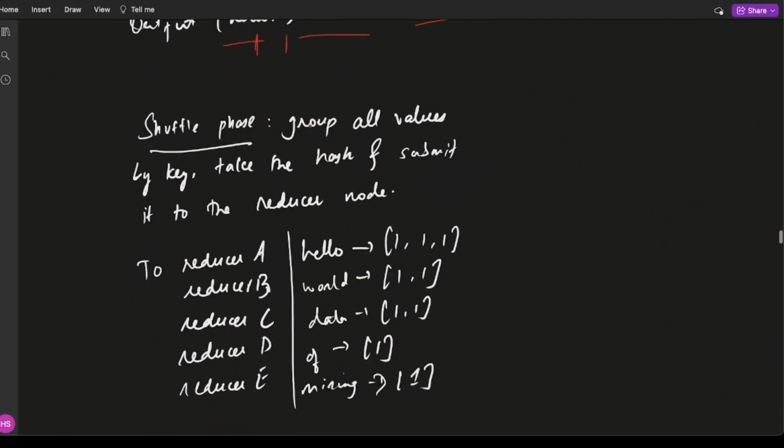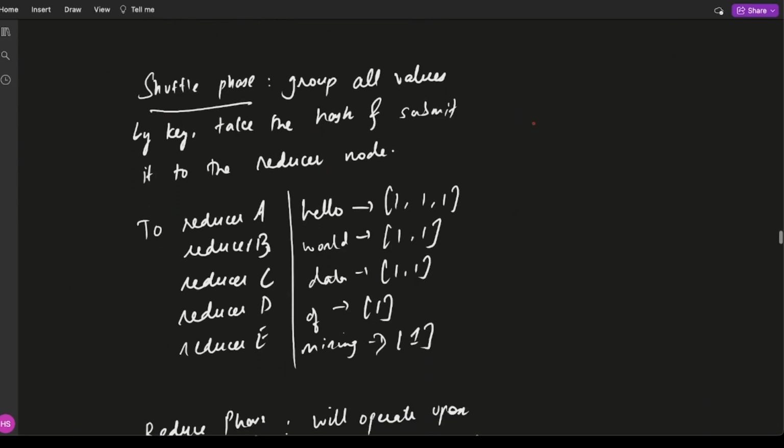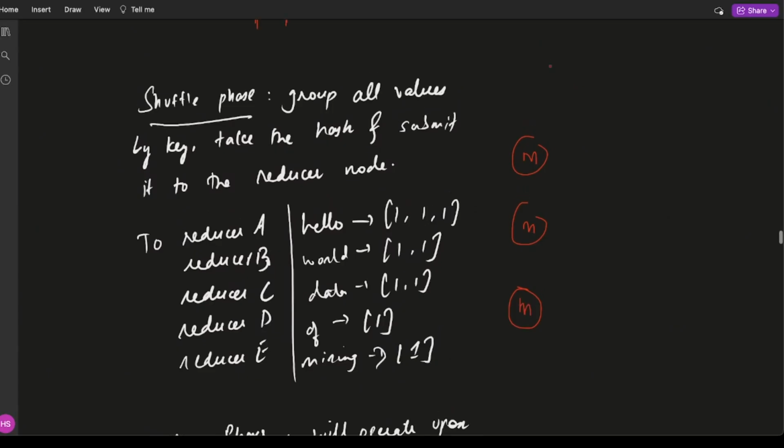What about the shuffle phase? In the shuffle phase, you'll group all values on the basis of the key, take the hash, and submit it to the reducer node. So you have your individual nodes over here. The map phase is done. Then on the basis of the hash of the key, on the basis of hash of hello, or on the basis of hash of world, you will distribute that data across different nodes.